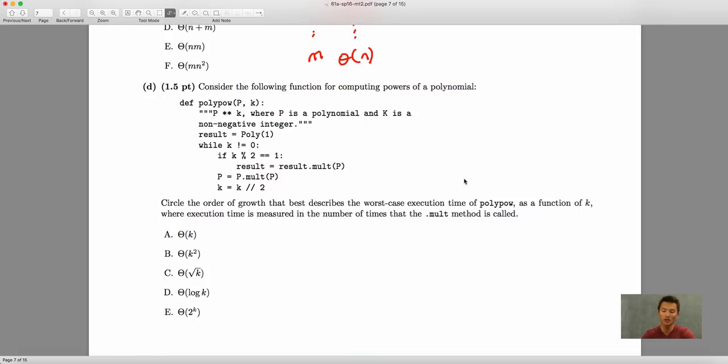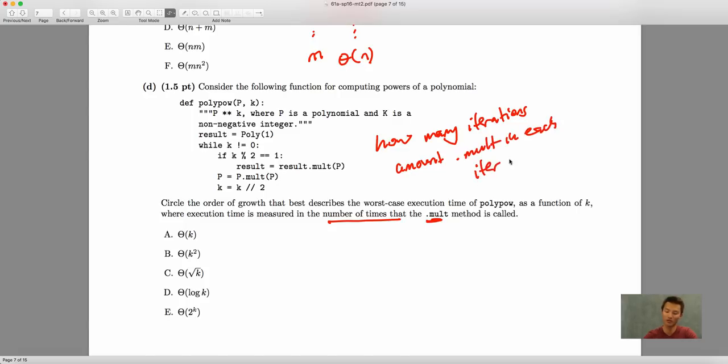Let's move on to D. In this problem, we want to look at the order of growth and the number of times that dot mult gets called. So again, we have a loop, and we want to know how many iterations there are and the number of dot mult calls in each iteration.